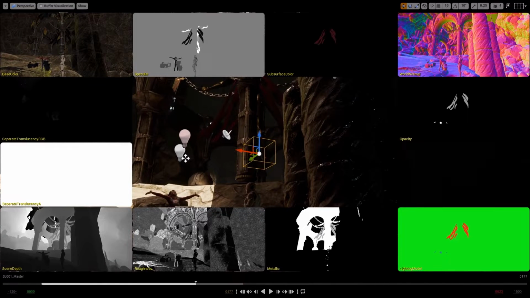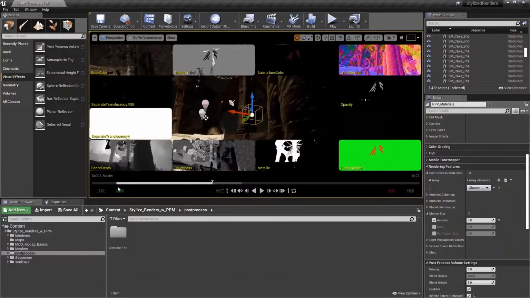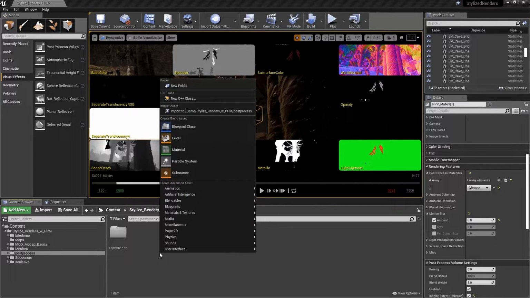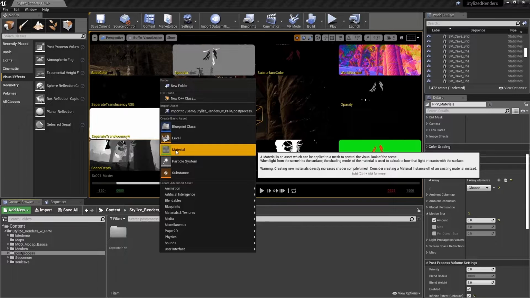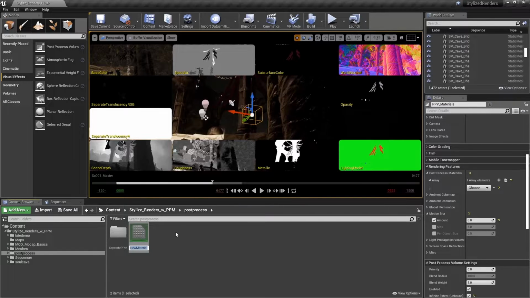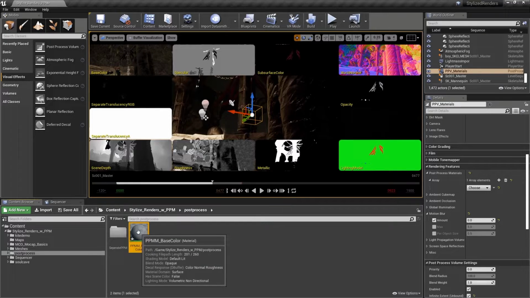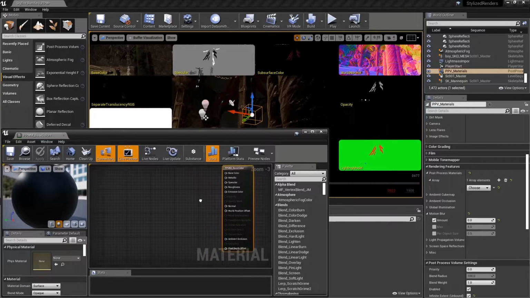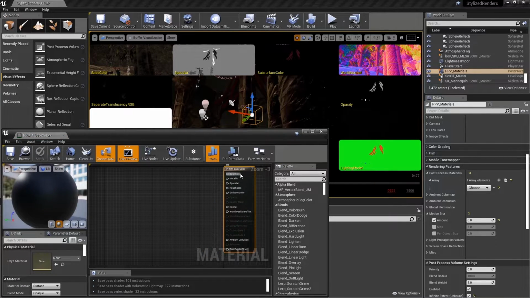In order to extract the base color, if I hit F11 to exit full frame, let's create a material. In the content browser, in the root, I see I have a post-process folder. In the root of that folder, if I right-click and then I browse up to where material is, and then I left-click, I can create a new material. Let's call it PPMM, which is an acronym for Post-Process Master Material _ Base Color. If I double left-click to open this material, I can see I have a blank material that has all of the inputs of a PBR material.